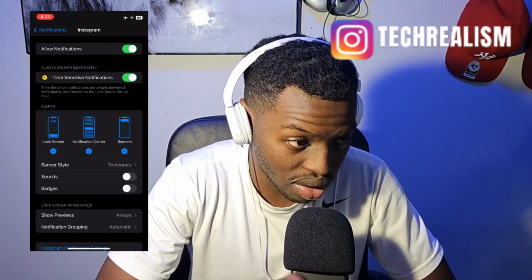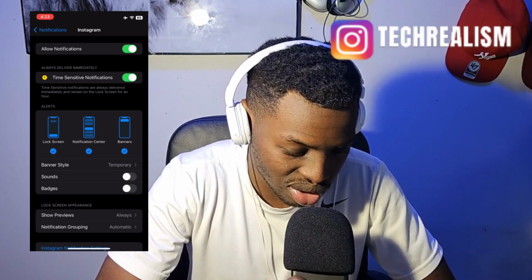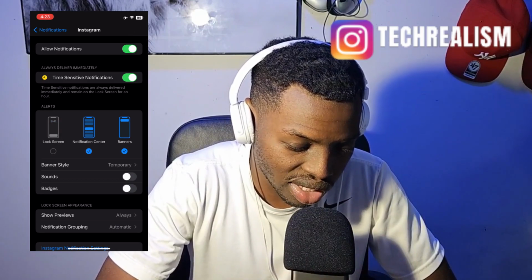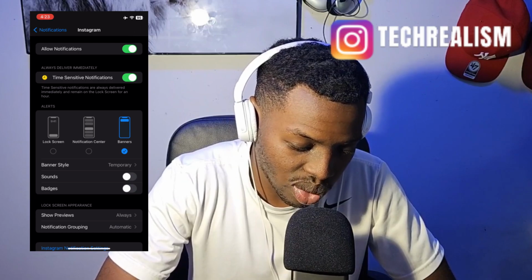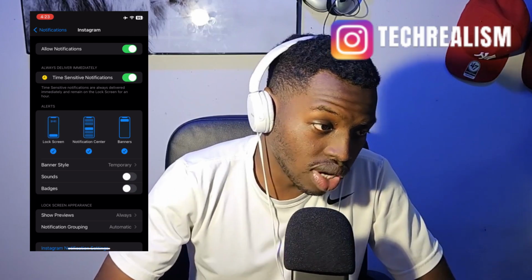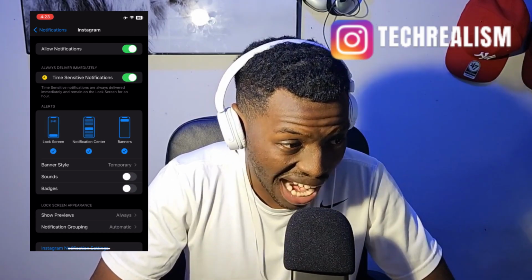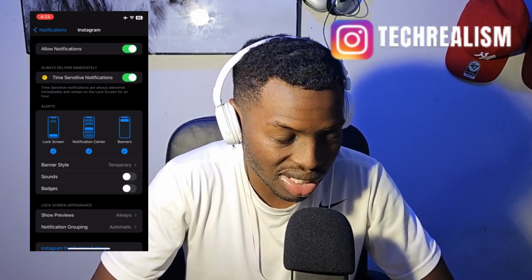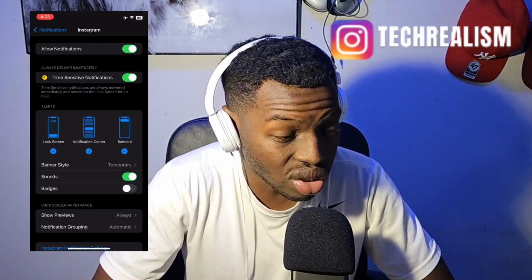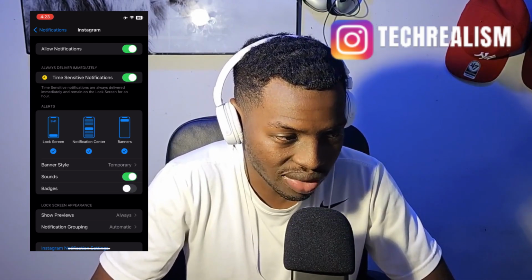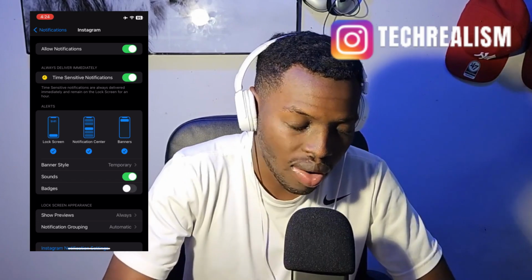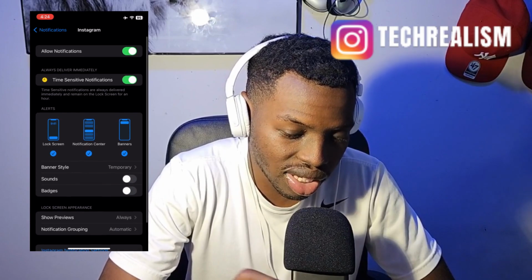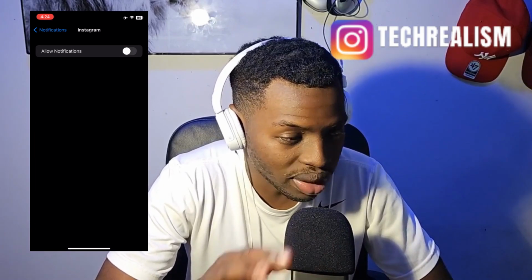For example, it could be on your lock screen. If you don't want it on your lock screen, you just click on it so that it doesn't go on your lock screen. Or if you don't want it on your notification center, you can just click on that, and so on and so forth. If you want sounds for it, I don't know why you would want that, to be honest, but to me it's annoying. If you want to turn on sound, you could do that, but for the sake of this video, there's no point. What I'm trying to show you is you just click on allow notifications and turn it off completely.